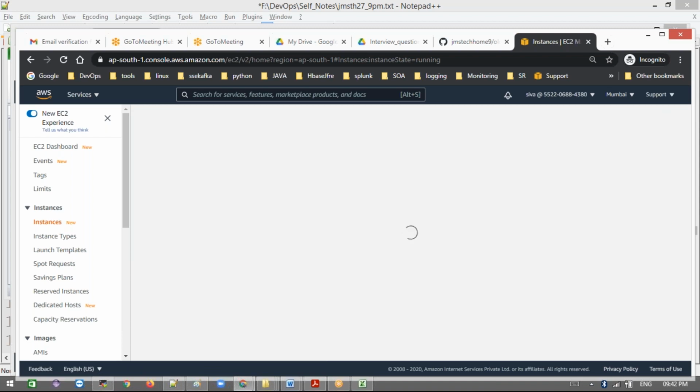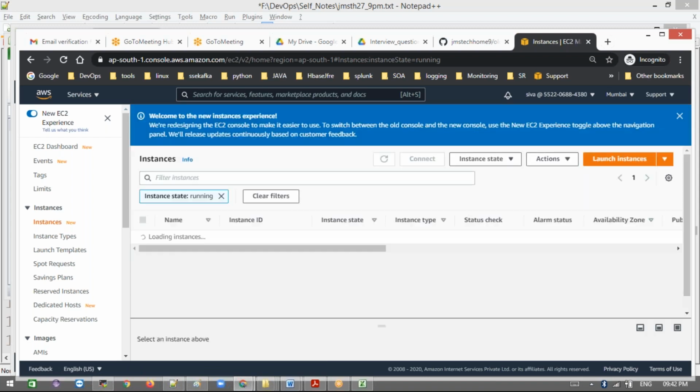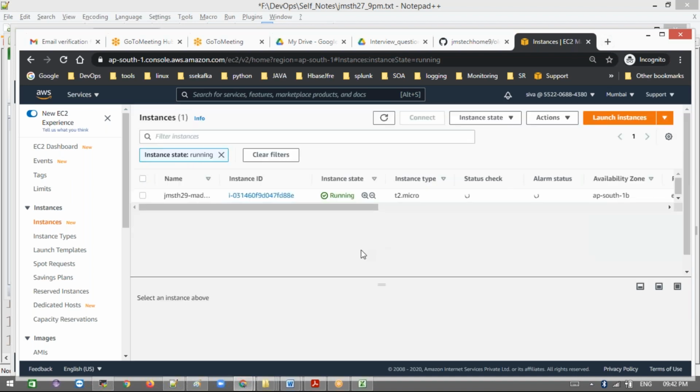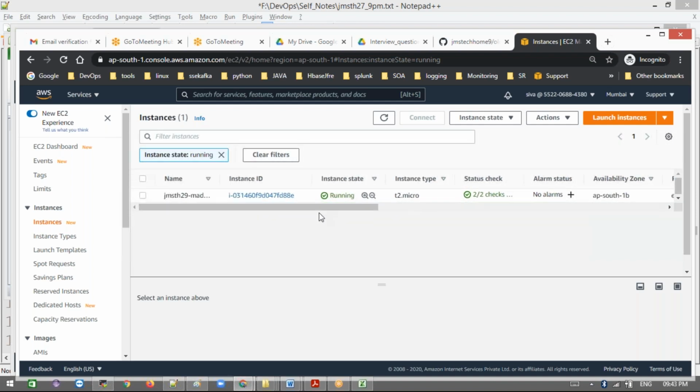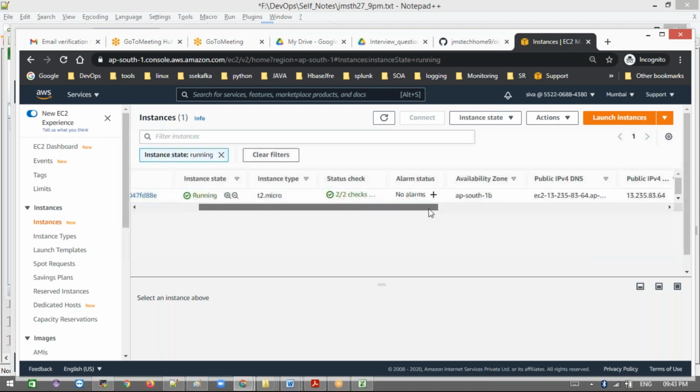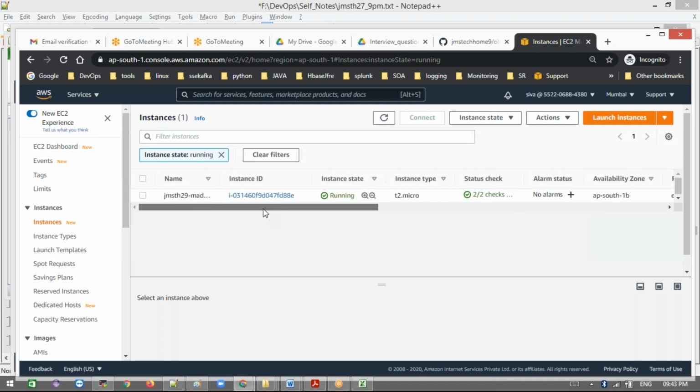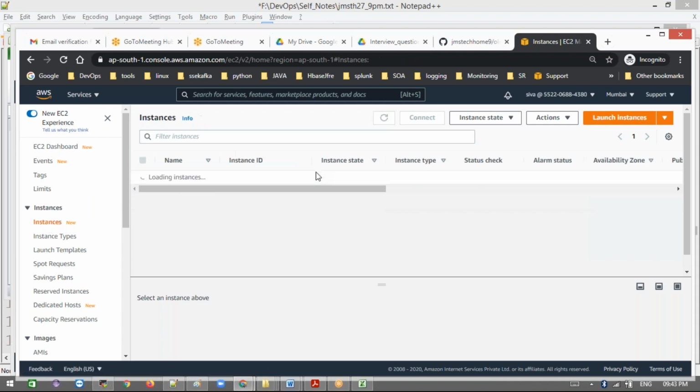Suppose we have created a user and generated the keys for that particular user. The first time we created the user, suppose the user somehow lost the keys or maybe deleted the key. That's not an issue. We can create a number of keys. Okay, I'll show that also.